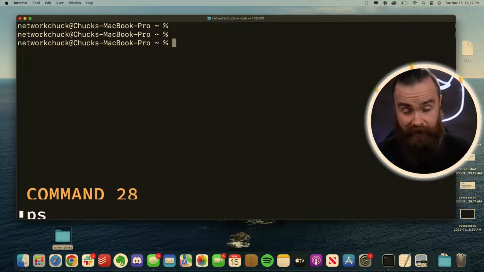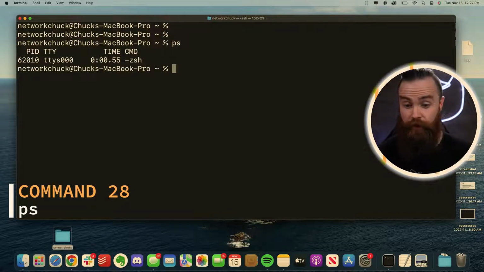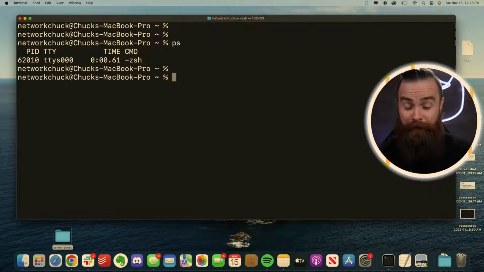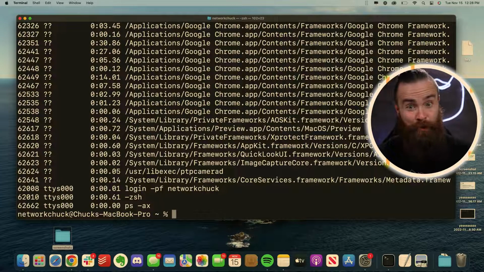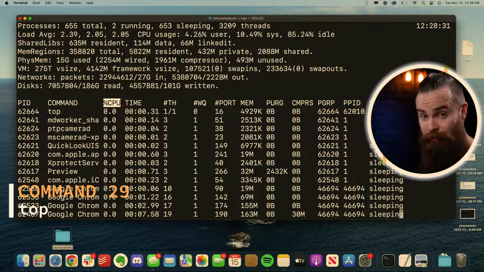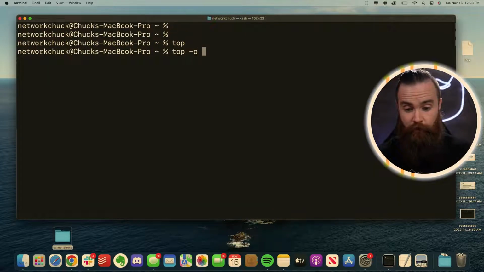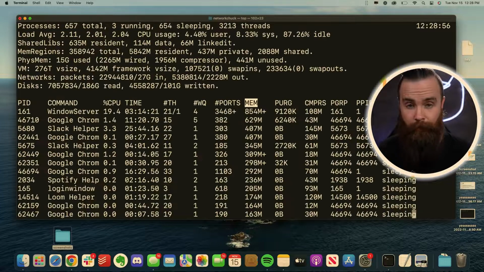If you want to see all the processes on your computer, type in the ps command, which won't tell you a lot, so you have to tell it you want to see more. Type in ps -ax, and you do get a lot more. With the top command, you can see which processes are using the most CPU in real time. You can also filter by memory by doing top -o rsize, seeing what's using the most memory on your computer.